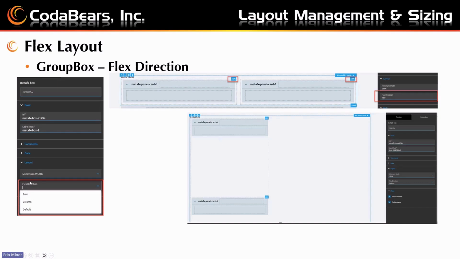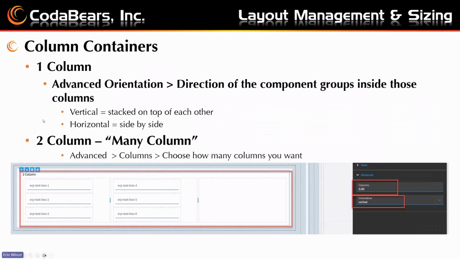And under here, you can choose the flex direction. So if you see here, this is your group box, here's your layout, and then you can choose. All right. So next we'll talk about column containers.